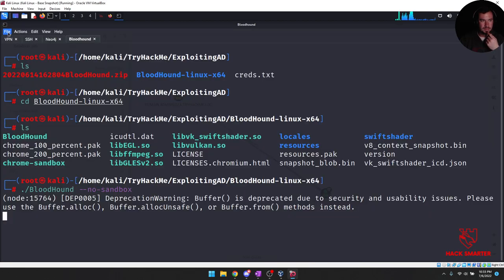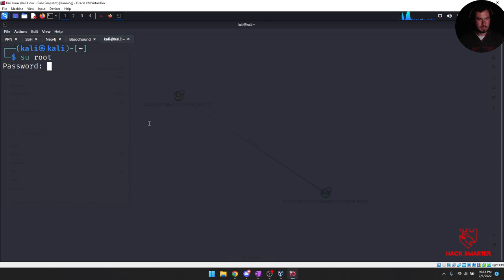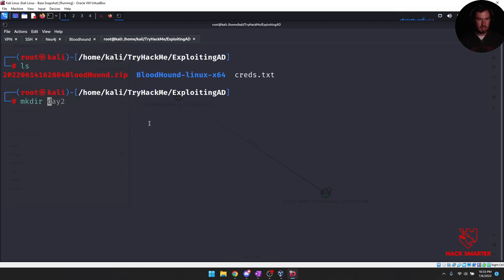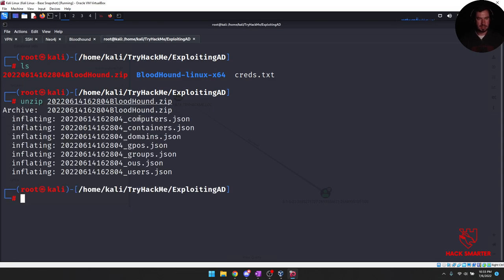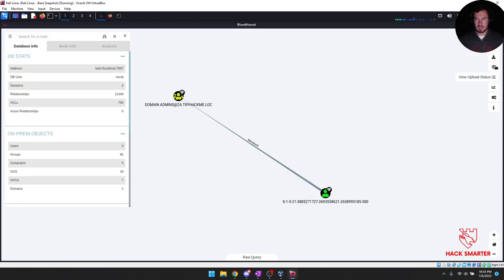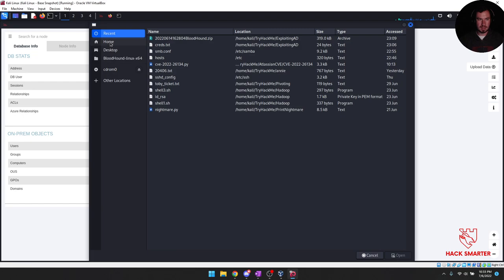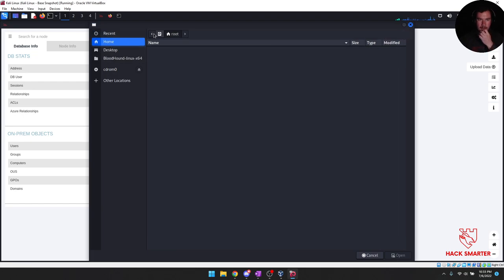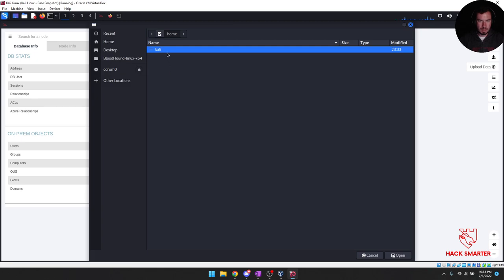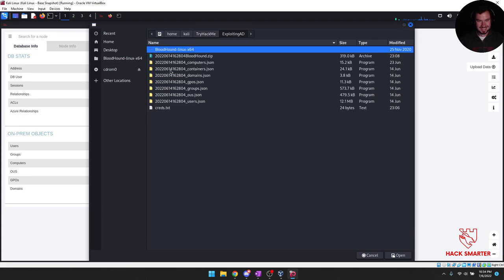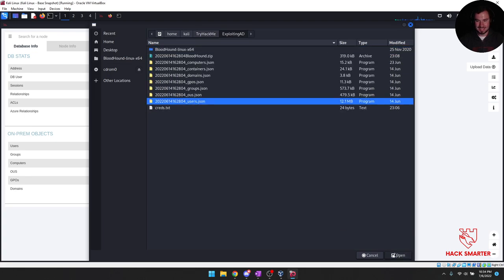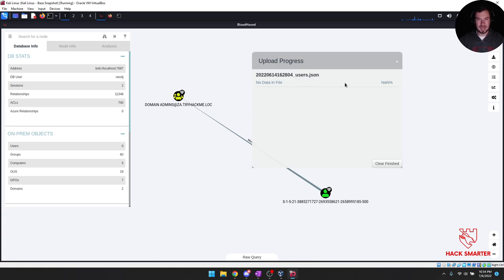If I go here, open a new tab, home Kali try hack me exploiting AD, and we'll just make a directory for blood. Well, let's just unzip it. Who cares if it's messy. And then let's open up Bloodhound. Let's see if we can just upload that user.json file now to see if that does the trick for us. Not sure if it will or not, but in my head it works, which doesn't mean much. All right, users.json. No data in file.